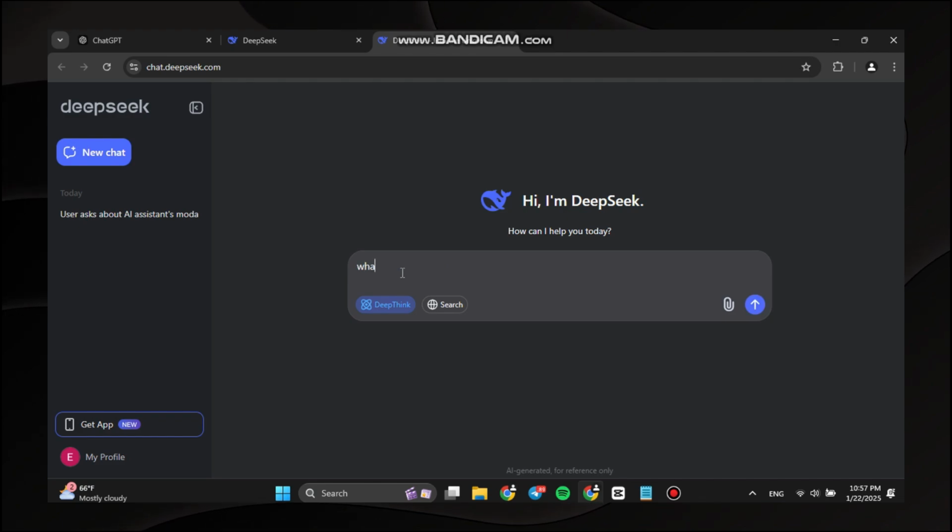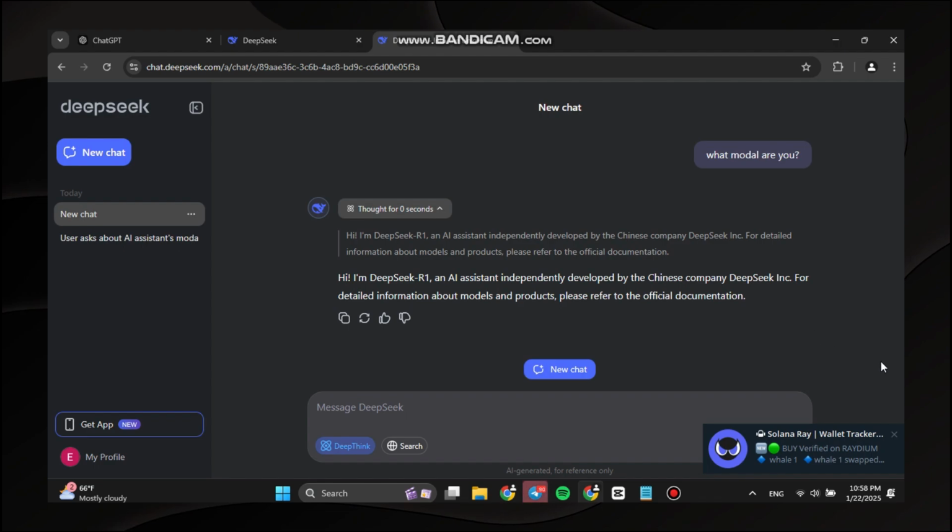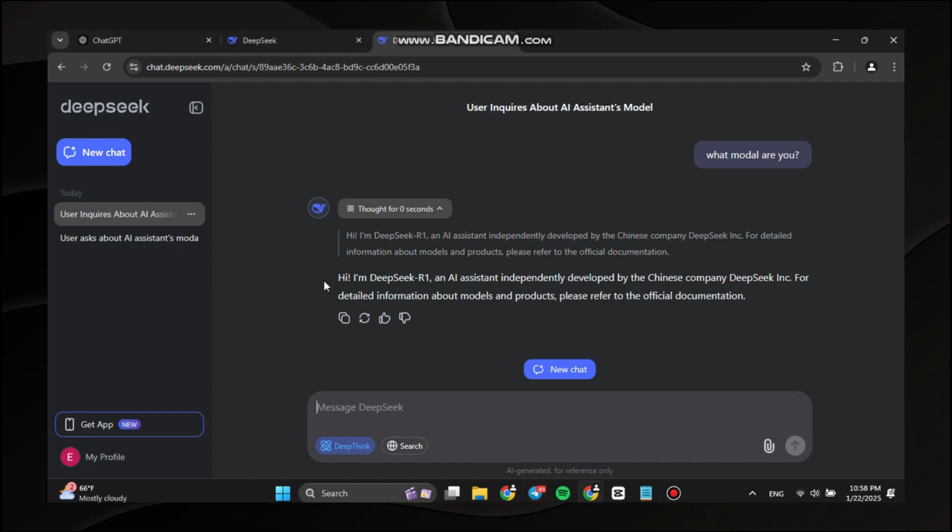So from here we're going to say something like, what model are you, just to double check, and you can see it's also got search integrated. But as you can see here it says, I'm DeepSeek-R1, an AI assistant created exclusively by the Chinese company DeepSeek. I'll do my best to help you.